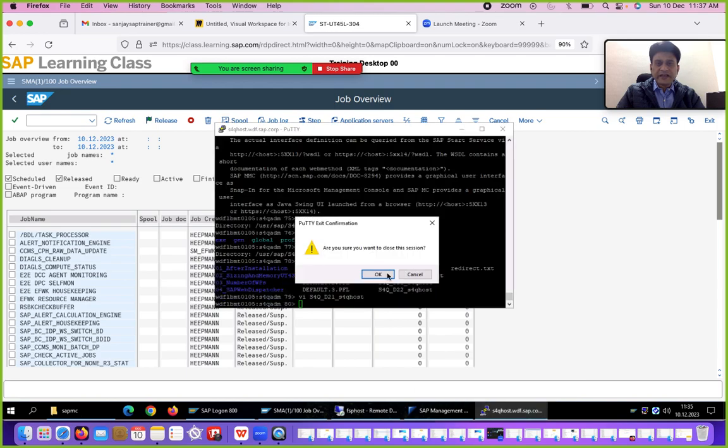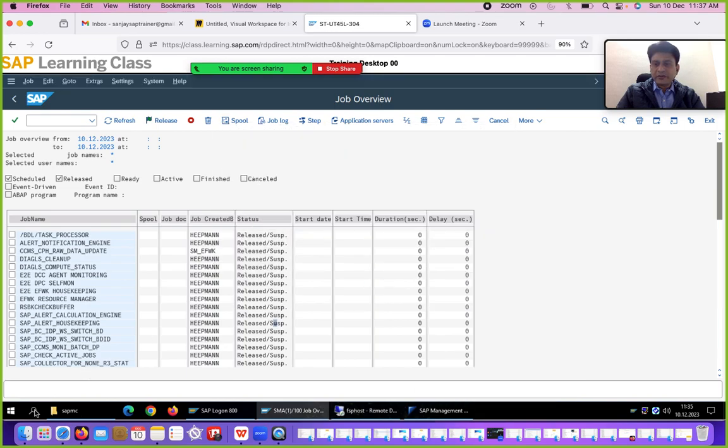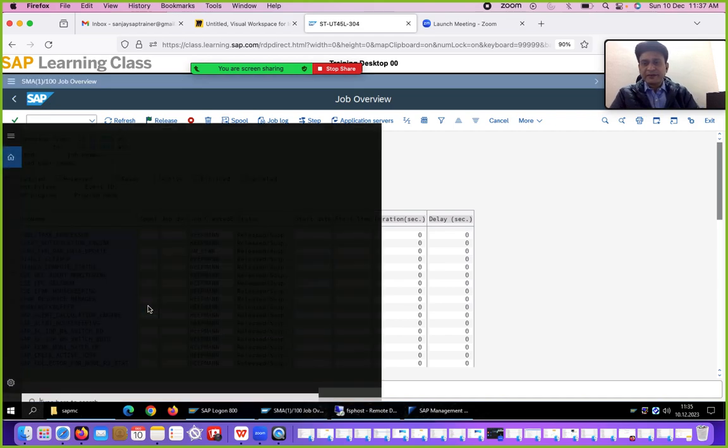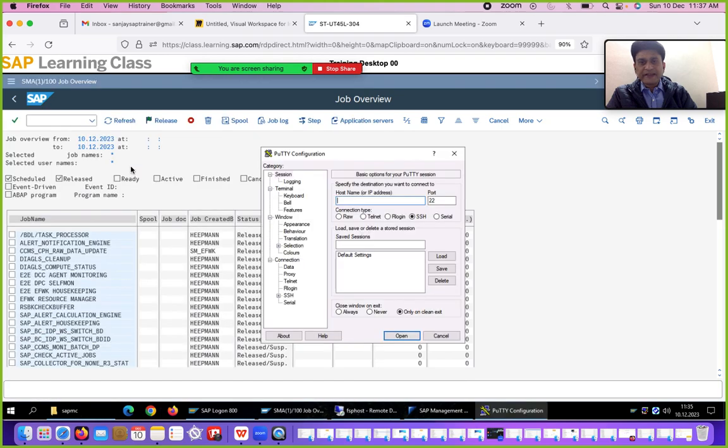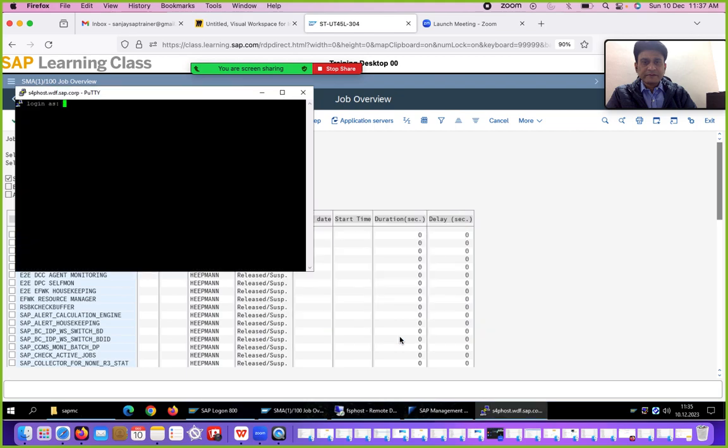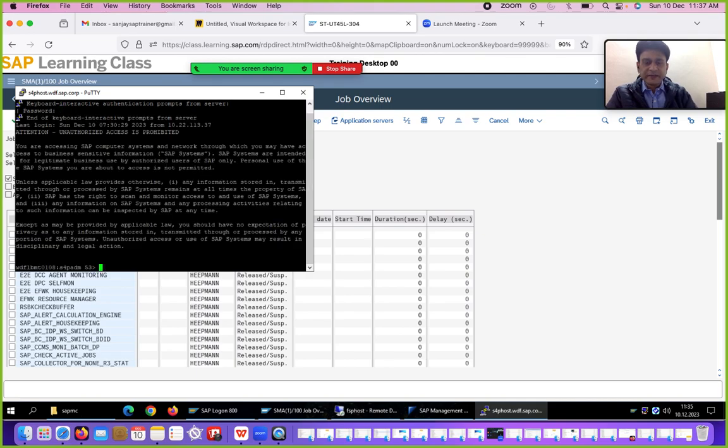We can call any PuTTY tool to connect to the server. Because these are Linux servers, we can use PuTTY; MobaXterm can also be used. Suppose I want to connect to the S4P host. Login is S4PADM, password secret 2023. Able to log in.